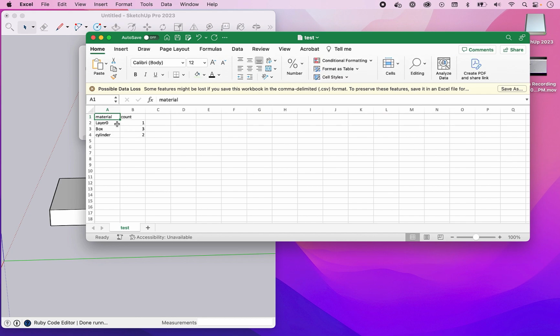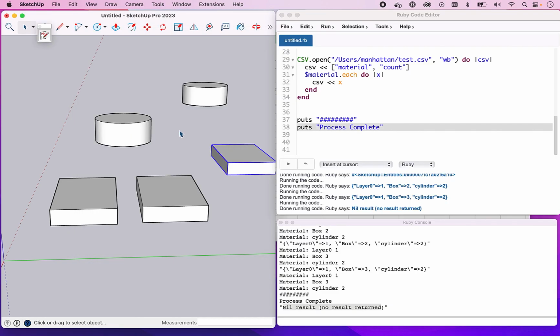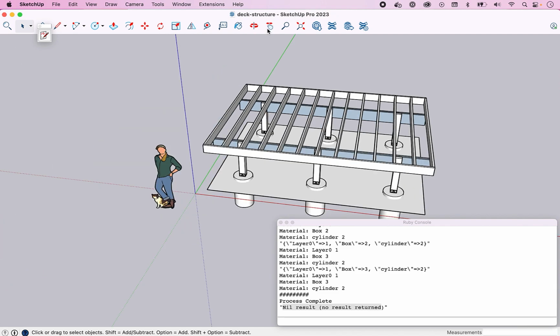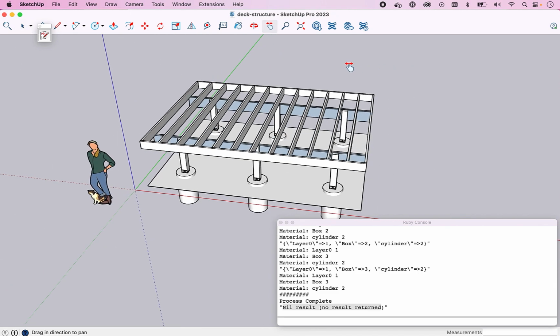Now, notice layer 0 does still come through. You could filter that out if you'd like to have it not included. But here are the two values that we were expecting to see, or the two layers that we were expecting to see. Okay, so this is a toy example. What happens if we run this across something that looks more like a real project? So let's take a look at this deck structure from an earlier video that we did.